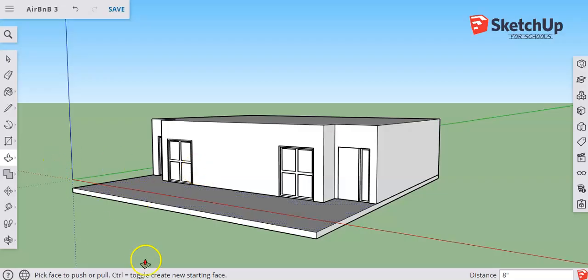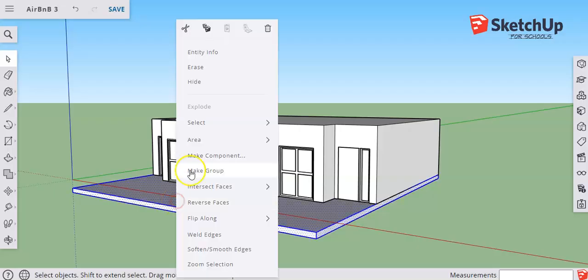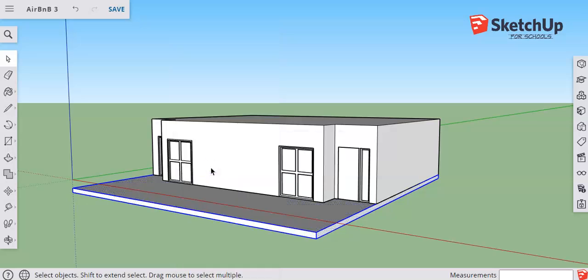Now I'm going to put some posts and stuff on this front porch to hold up the roof that's hidden, and I don't want them to be attached to this slab, so I'm going to make the slab a group as well. So I'm going to triple click it, and then right click, make group. And if you prefer to use components, you can do that too. Same thing.